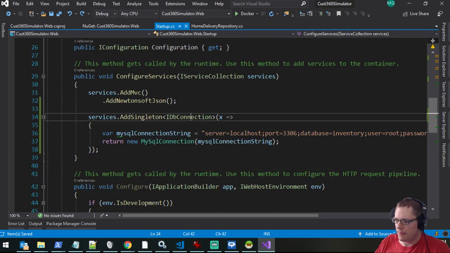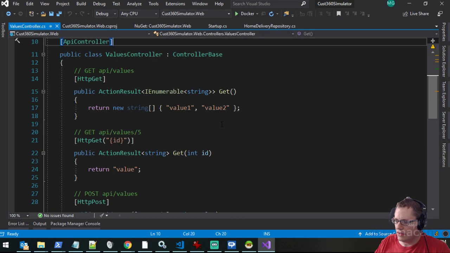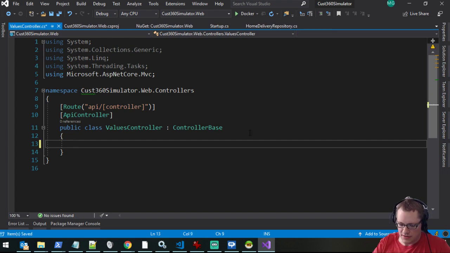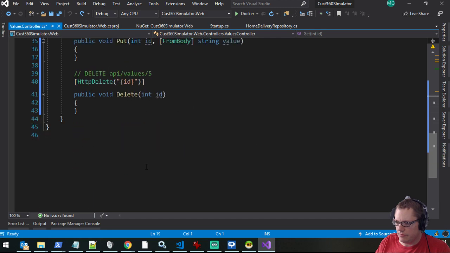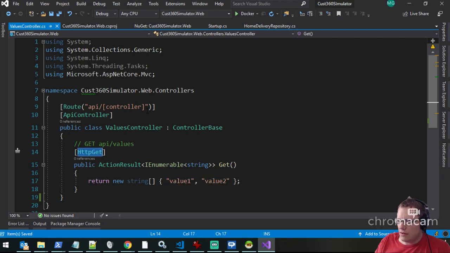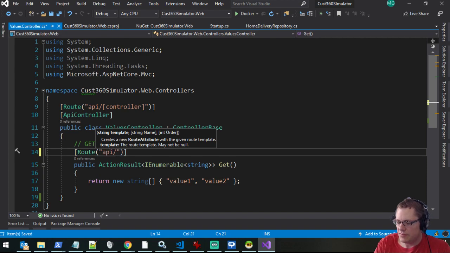Okay, so now let's go to my controllers. And this is the default set of endpoints. Don't need any of these. Let me go back here. I can just get rid of most of them. Save myself a little typing. Route API controller. So let's just be explicit. Again, this is not necessarily the best thing to do, but we'll say route API slash home delivery slash create.